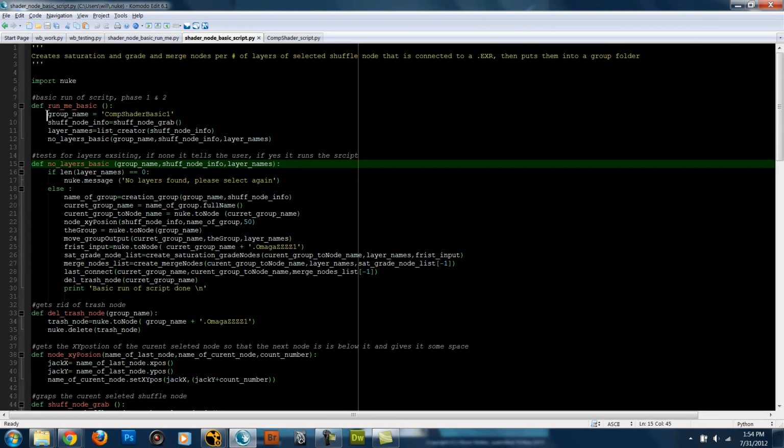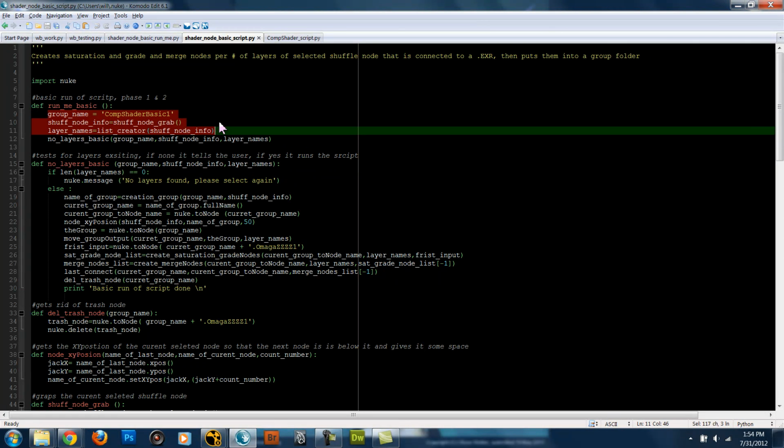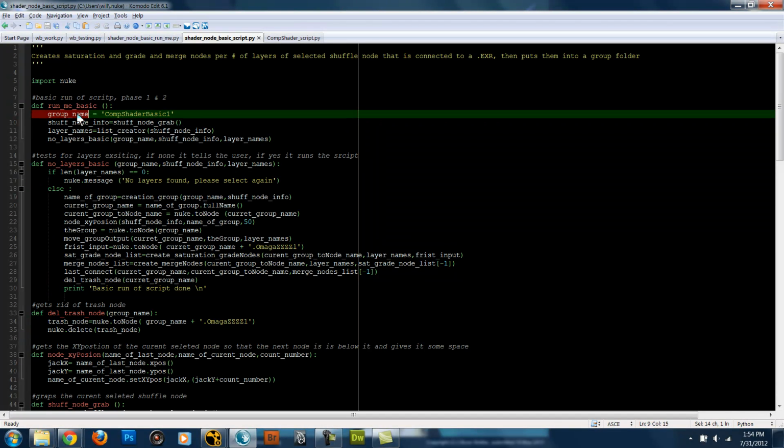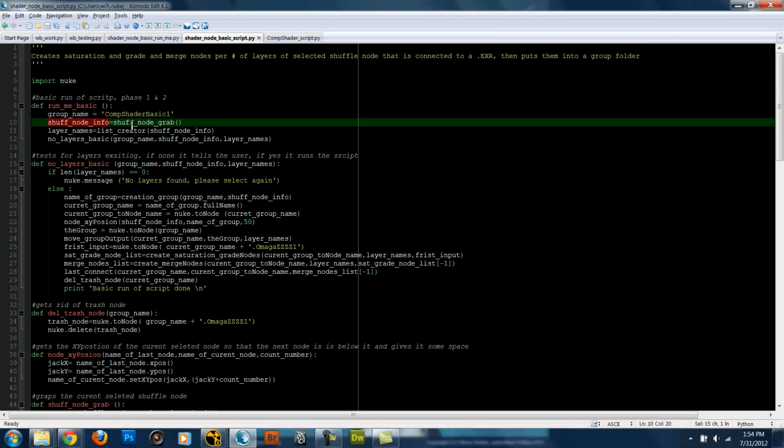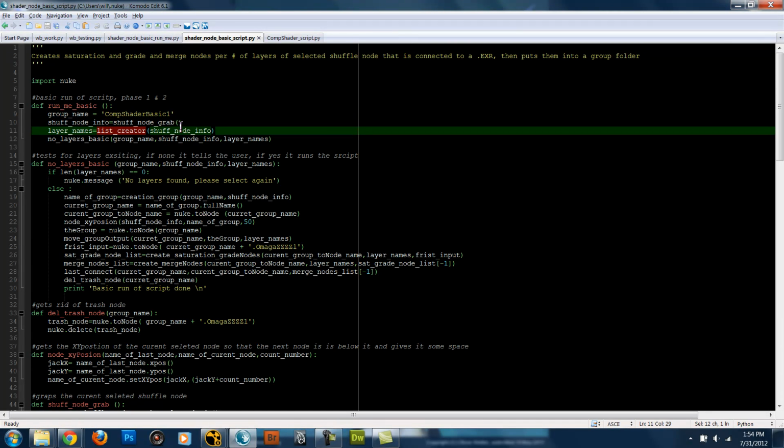So you have the basic run me that actually grabs, here's the group name. This information is used later on in the script. Shuffle node grabs the actual information from the shuffle. It throws it to the function list creator. So now you have our layer names, which is our actual list of layers from the EXR node. If you want to get technical, they are called channels.